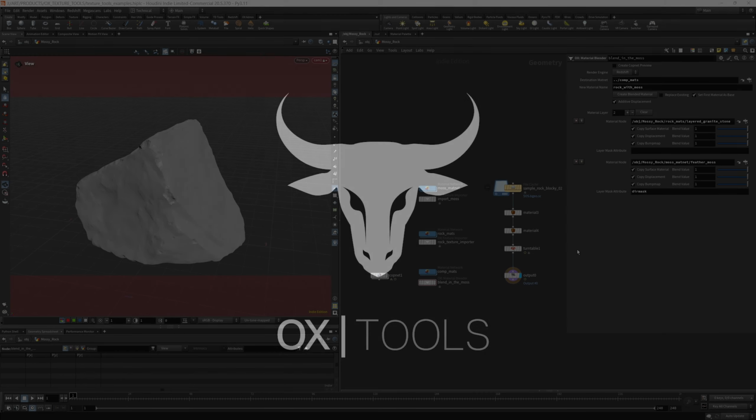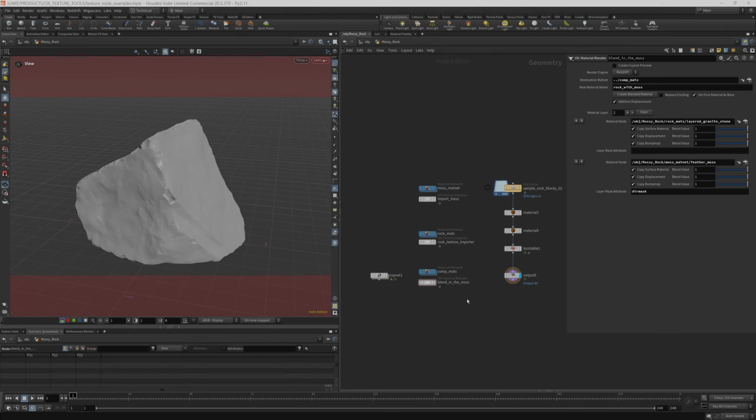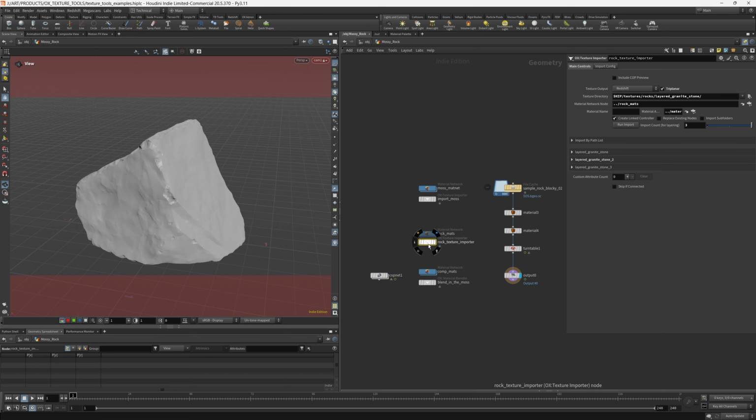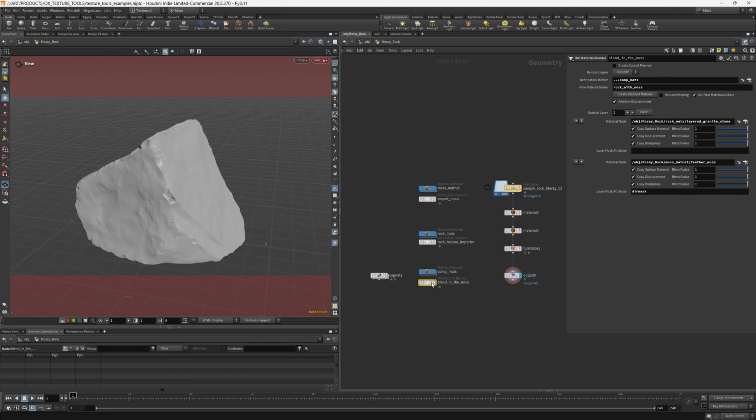All right, in this video, I'm going to go over the Aux Tools Material Blender node, and this is for Redshift. This node is a lot simpler than the texture importer node, so I'm going to keep this simple. I already have it all set up. I already ran it. Just going to explain a little bit about how it works and also speak to some of the limitations Redshift runs into with this.